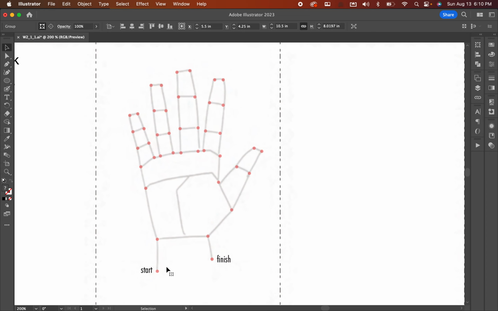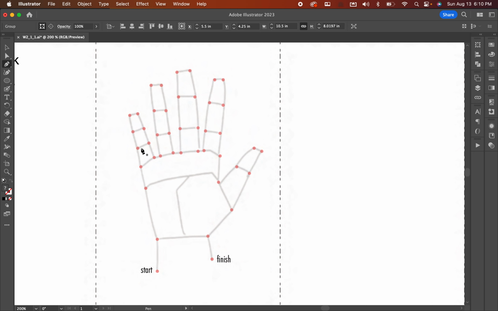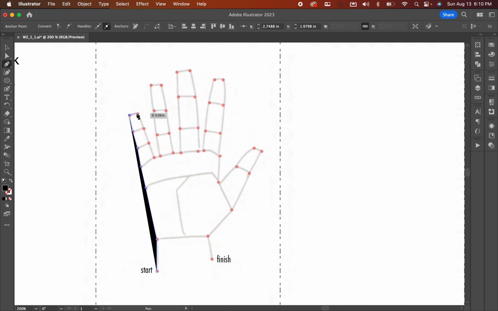So I'm going to hit hotkey P, and you can see the pen tool shows up. You can also see it over here on the side, pen tool. You can also see next to the title pen, there's a P in a square. That's just indicating what the pen tool is. Also indicated start and finish, and so here you can just click on all the red dots, creating a contour that goes around the hand.